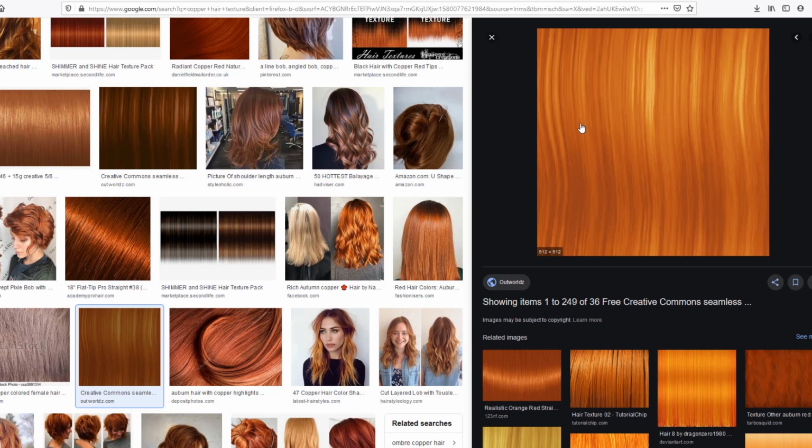Now, download or create a straight hair texture. I found a red hair texture by typing copper hair texture into Google. For the sake of time, we're going to use this one rather than create one from scratch.